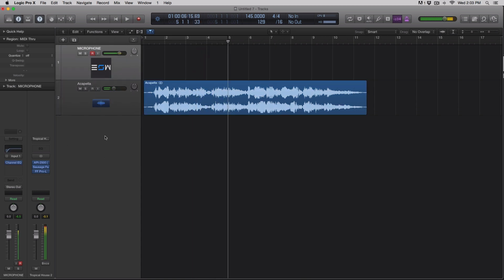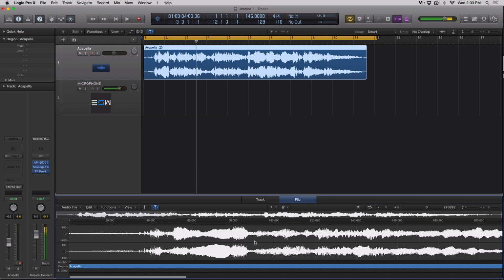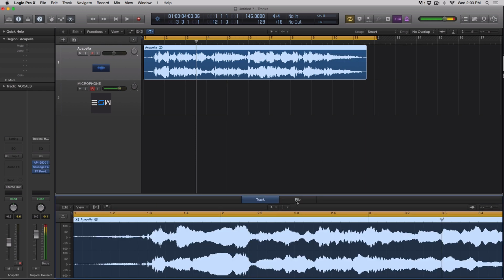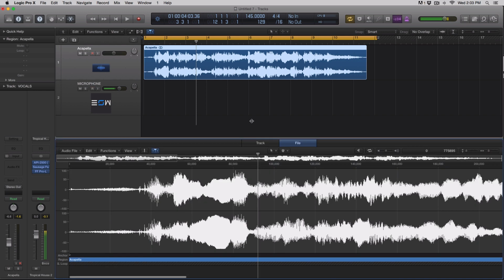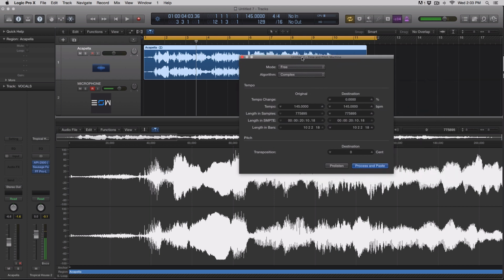Because it's at 133 and my session's at 145, here's how you can do this, and this will get you the best results every time. Double-click on it, and then you might be looking at the track. Click on File, and under File, go to Functions, go to Time and Pitch Machine. If you're working with an acapella, there's different algorithms, but you want it on mode free, and you want it on algorithm complex. Sometimes I'll have it on percussive or rhythmic material if I'm changing a drum groove or a drum break, but for the most part, I'll keep it on complex.